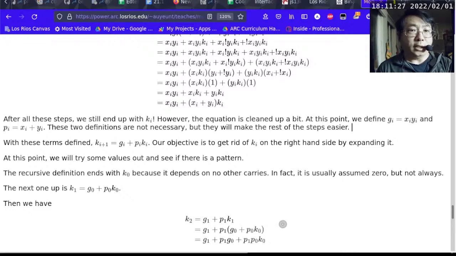Do we have any questions about how we got from the first row to the second row? I'm just looking at the text channel. All right, so no questions. All right, good, good.